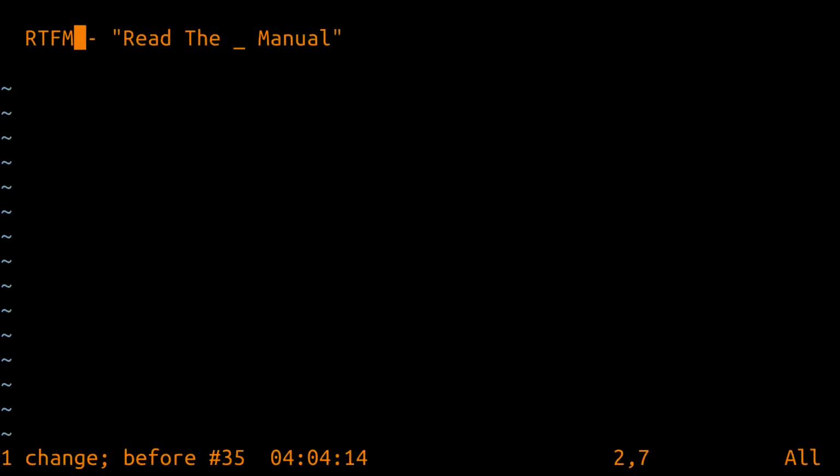RTFM stands for Read the Manual. I will let you fill in the blank for yourself. RTFM certainly feels rude and harsh, but at the same time, there's also a bit of optimism to it. The optimism being that everything that you want to know is out there, you just have to go look for it. But this presumes a couple things.